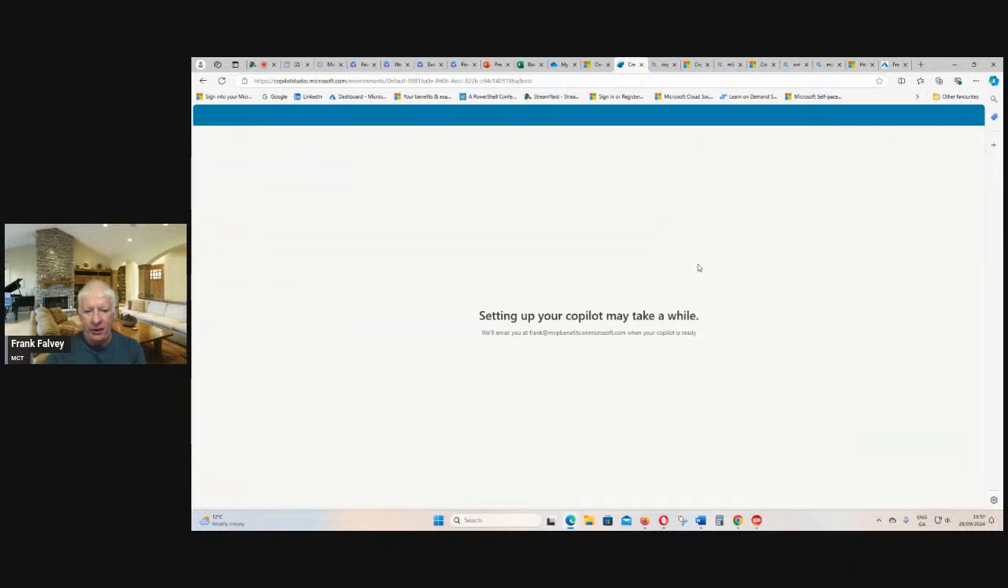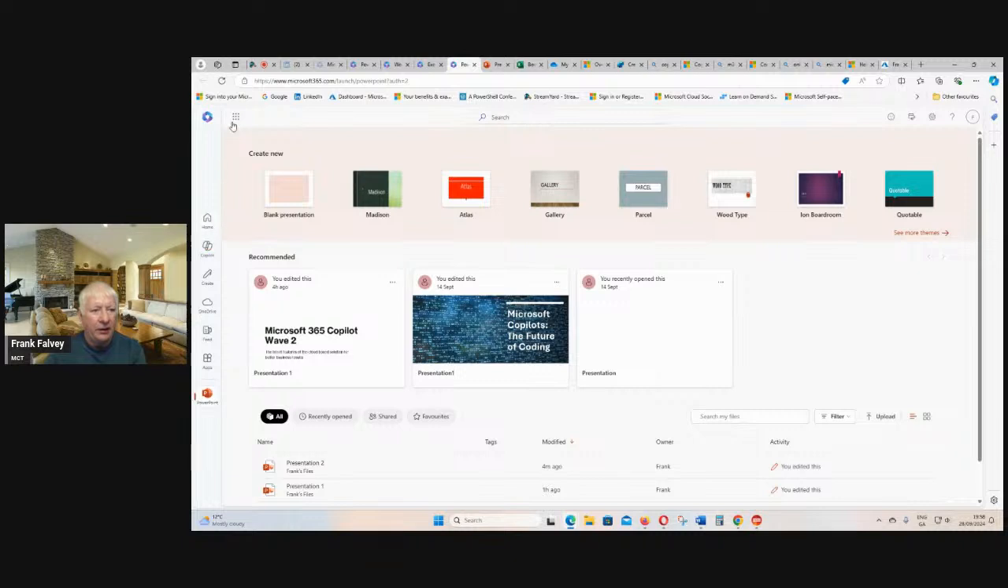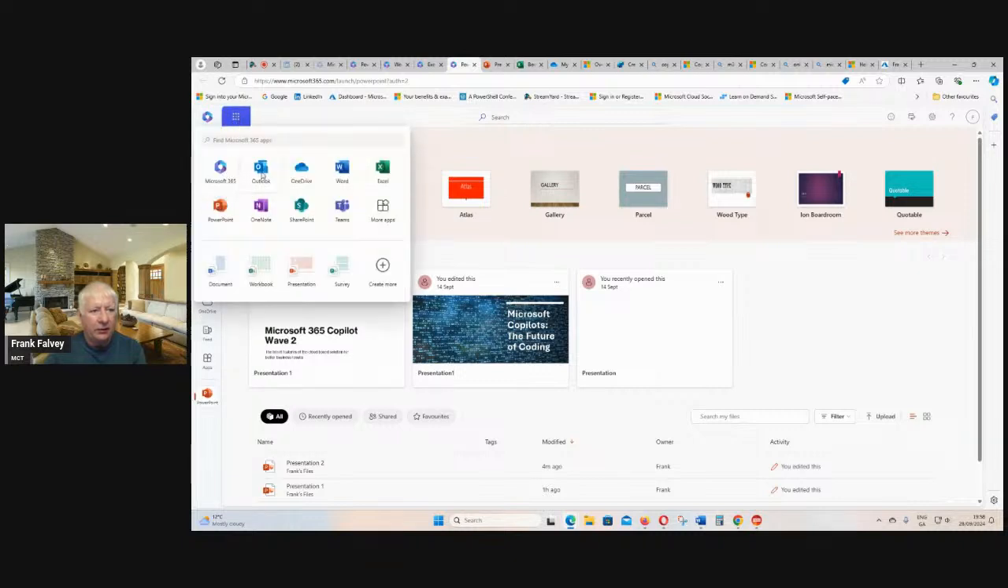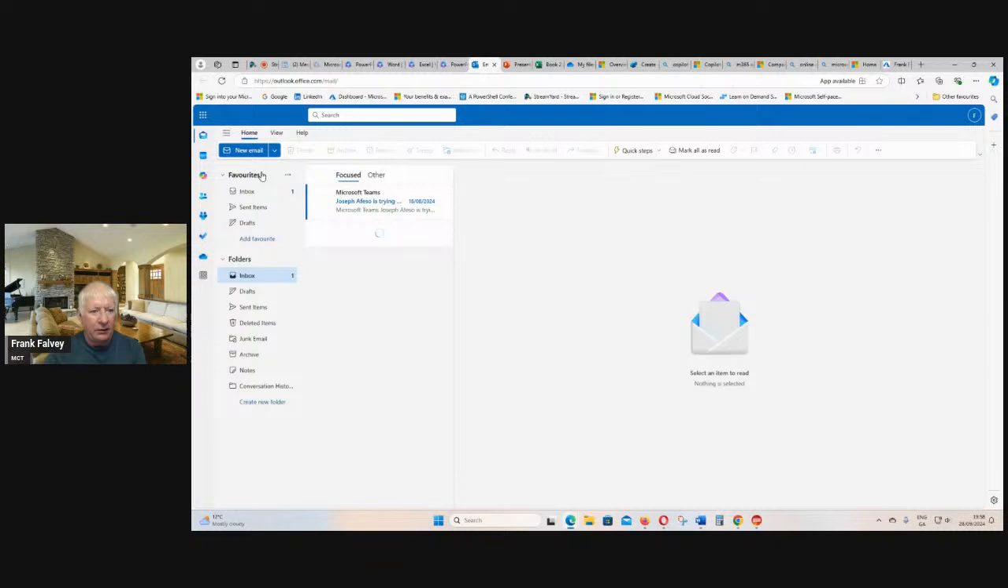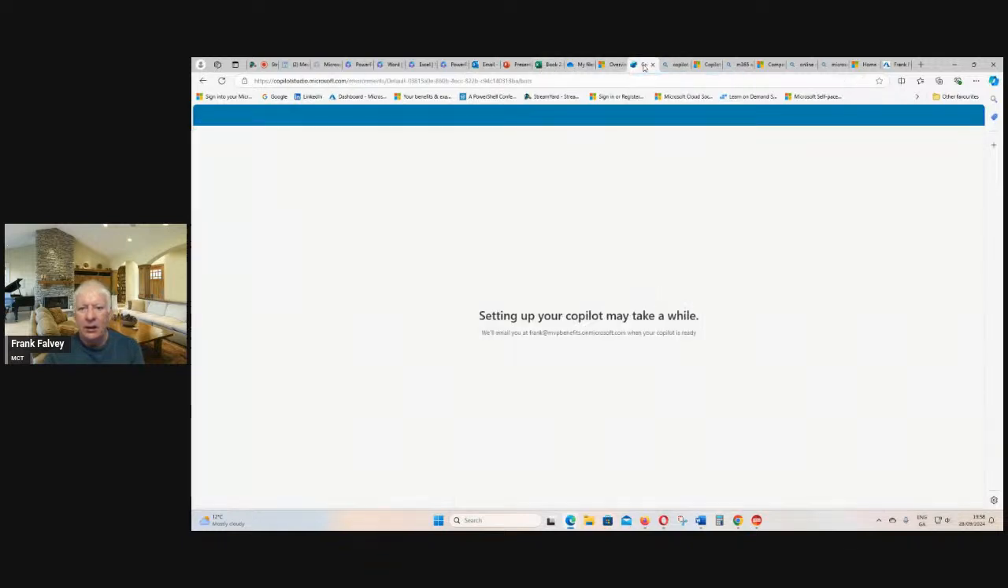Setting up your Copilot might take a while. We'll email you when the Copilot is ready. Okay, so it's giving us the email address. We'll just go back up here to see in Outlook. Nothing there yet anyway. So setting up your Copilot might take a while.